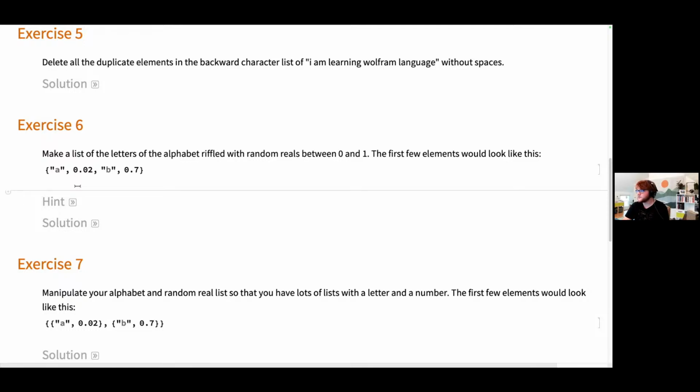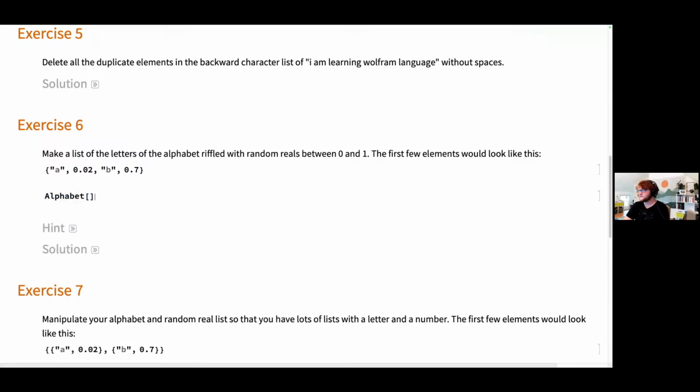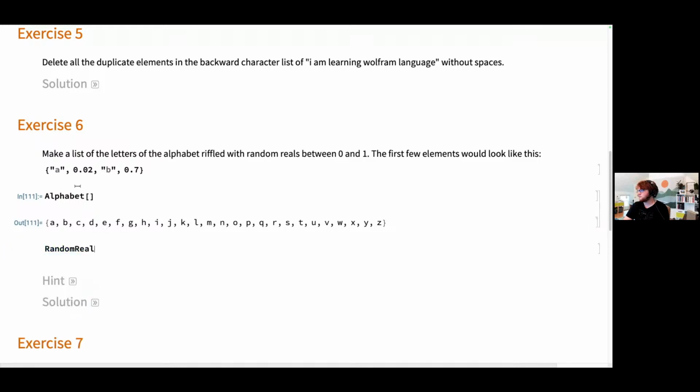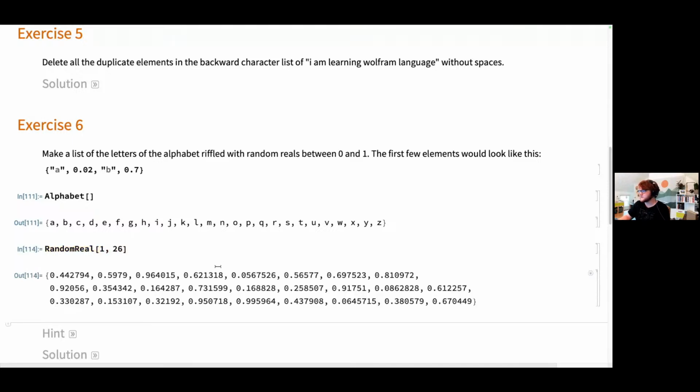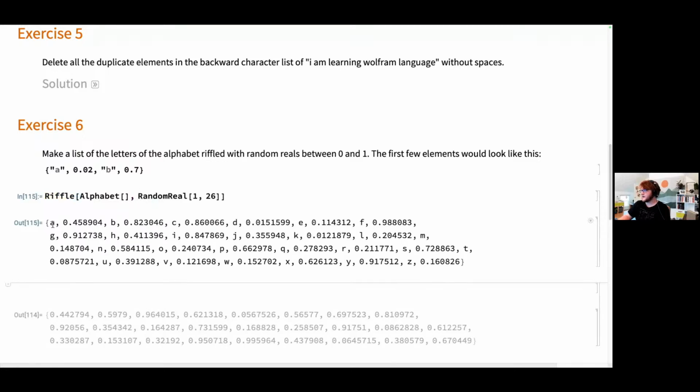So in order to get both of those things, we know that alphabet gives us our alphabet, and random real is going to give us a number between 0 and 1. If we want to riffle between those two things, then we know that our alphabet is 26 letters. So what we're going to want to do is make 26 random reals. So now we have 26 random reals and we have our alphabet. And so let's riffle them together. So riffle, alphabet, and our random reals. And now we have A, random real, B, random real, C, random real.